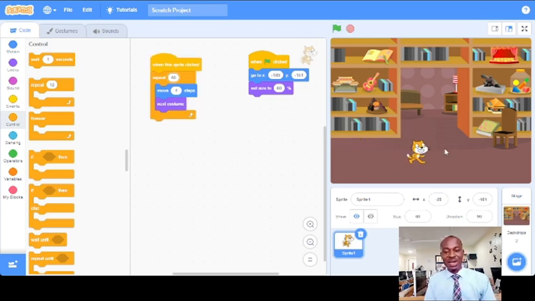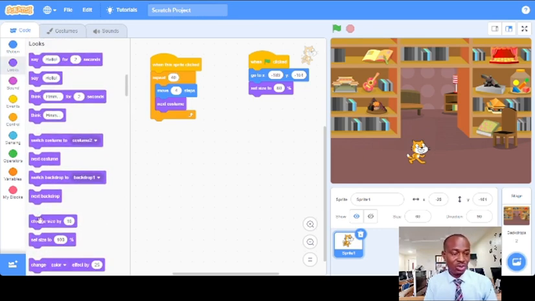Okay, another thing I want to do is, as it is moving forward, I want the size to also increase. So I'll go back to looks and drag the change size by block, let me change size by 2, and let's see how that works.